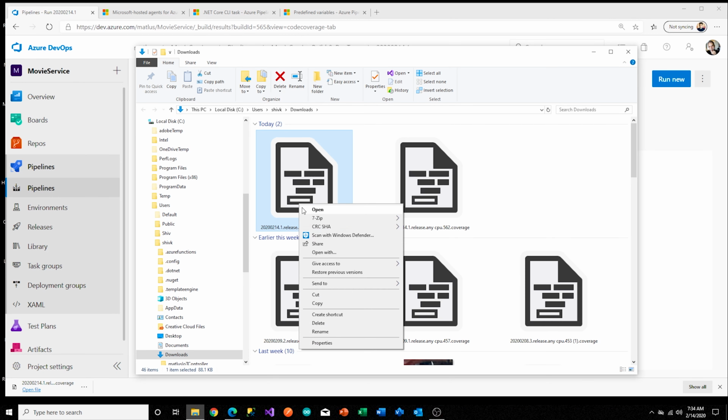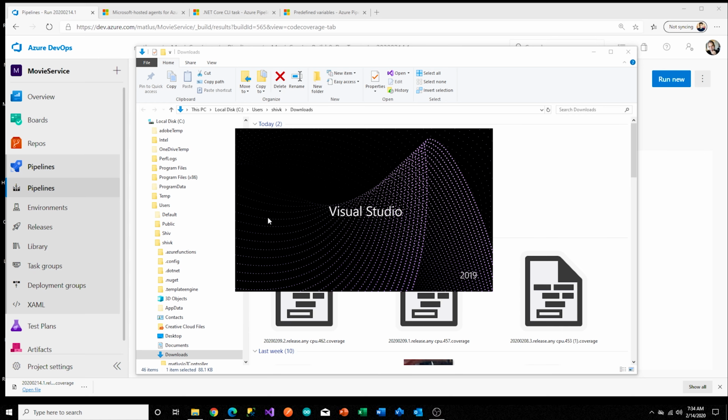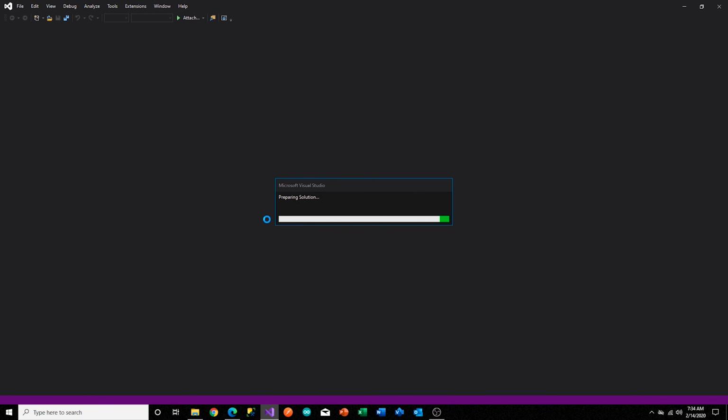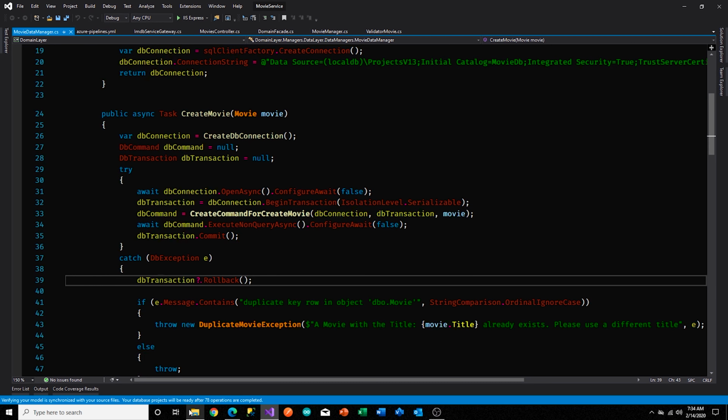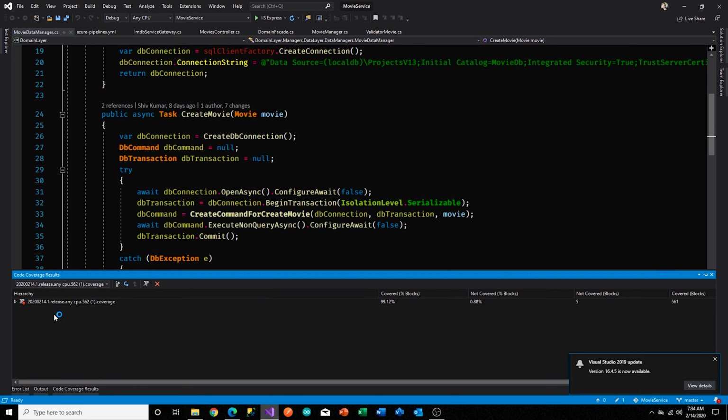So I can now say open with, well, let me open Visual Studio here with the same solution, so it gets access to the source code. You could even do it the other way where you dig into it, it's going to say, hey, I don't know what the file is, and once you point it to the right file, it'll find all the other files. But this is another way to do it. You can simply drag and drop this file onto Visual Studio here, and it should show you the code coverage results. So you can see the code coverage is 99.12%.